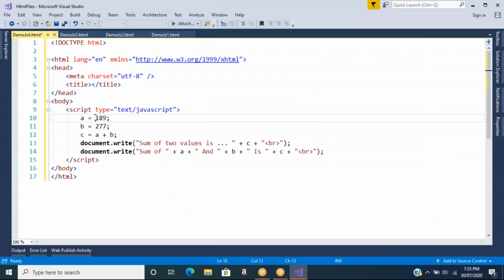Now you should not give value. In place of the value, I want to input the statement. So I can write a equals prompt, enter first value; semicolon. Again, b equals prompt, enter second value; add and get your result.